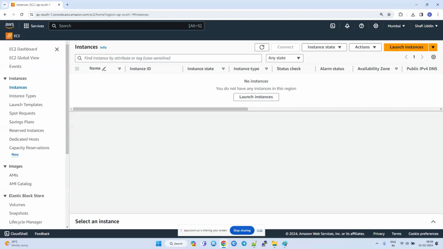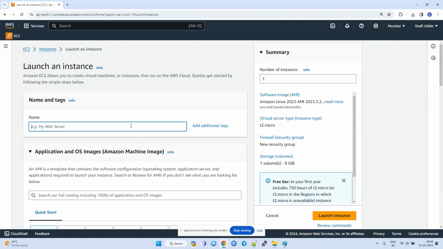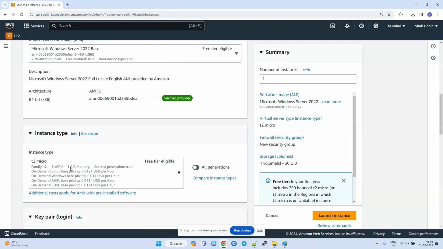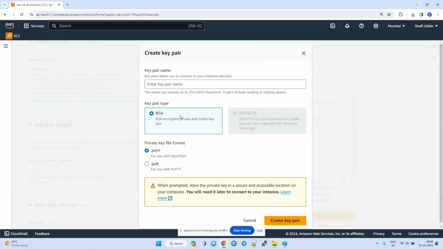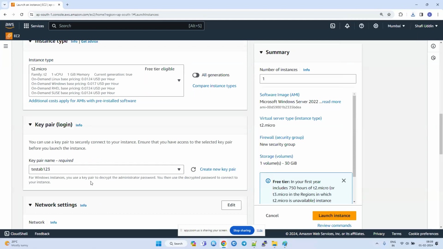Yesterday we discussed, let me launch an instance. Number of servers is one. This is my Linux server, or this is my Windows server, for example. I want to create a Windows operating system, 2022 base AMI, 1 GB RAM, and I will create a new key pair called test, something like test AB 1, 2, 3.